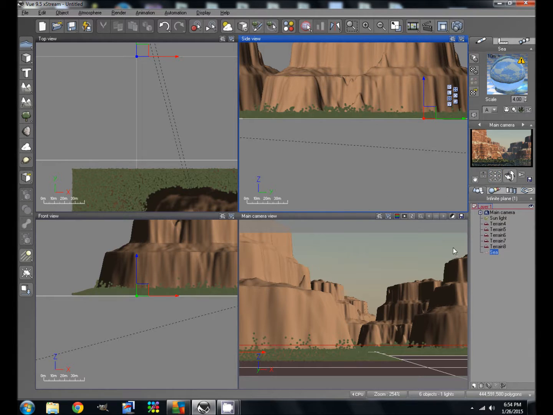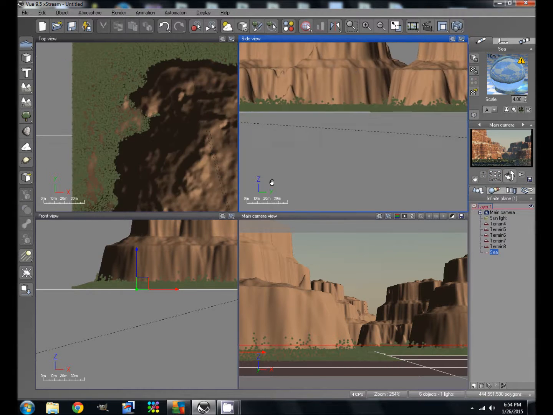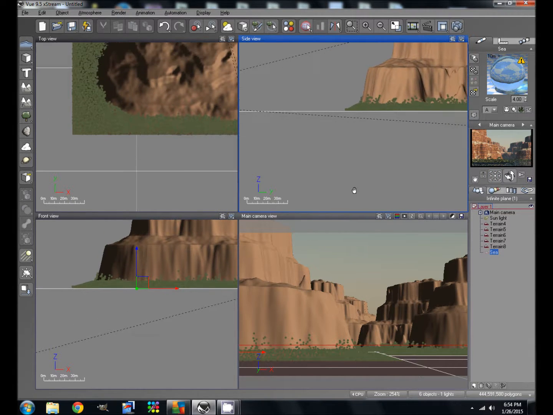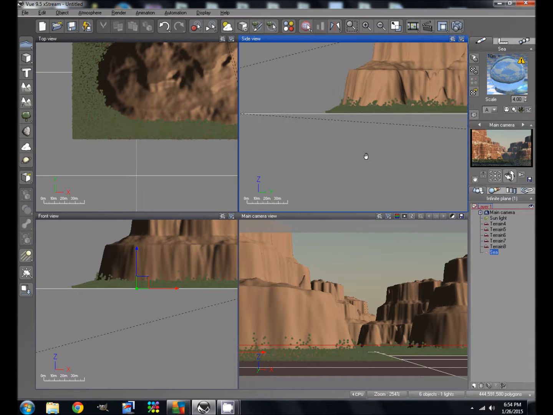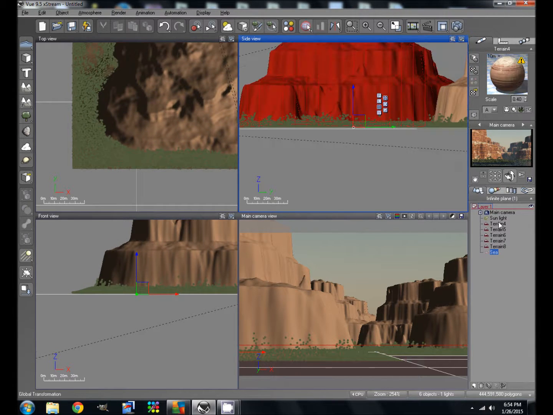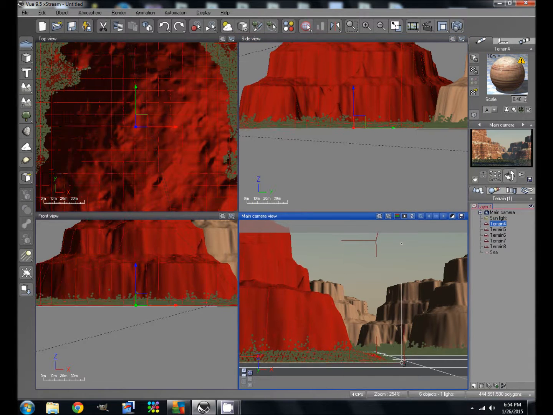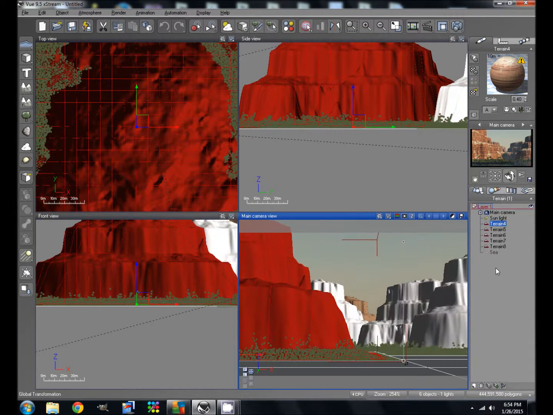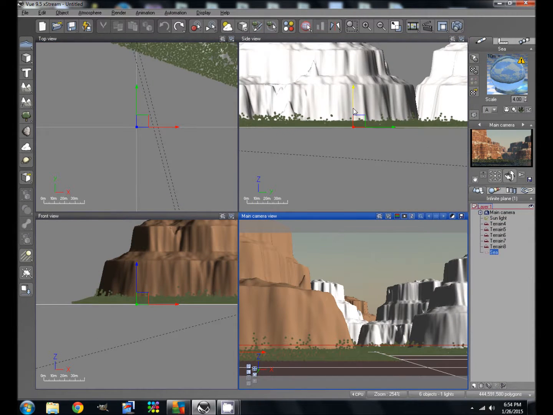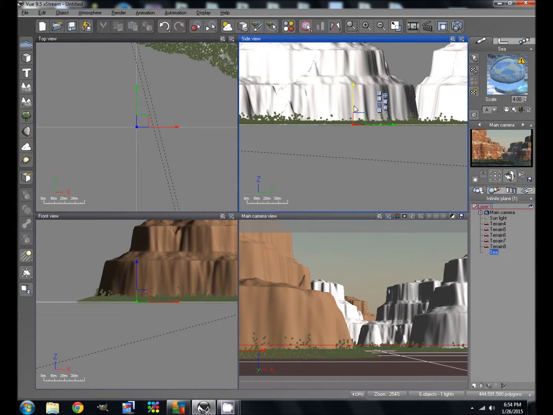The water might actually look a little bit on the funny side because there's nothing under it to give it color. So let's fix this terrain here. It's a little too high up. Actually, let's just fix the water. Got to find that perfect level for the water. It can sometimes be a bit of a challenge. Right about there looks good.